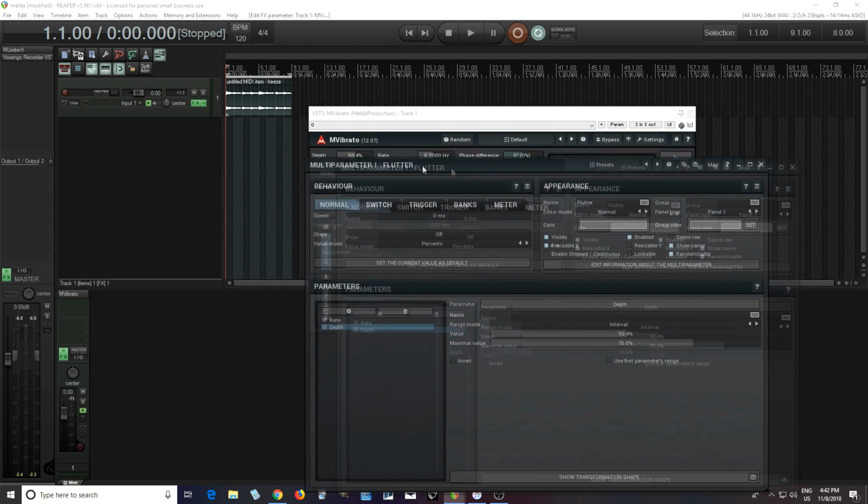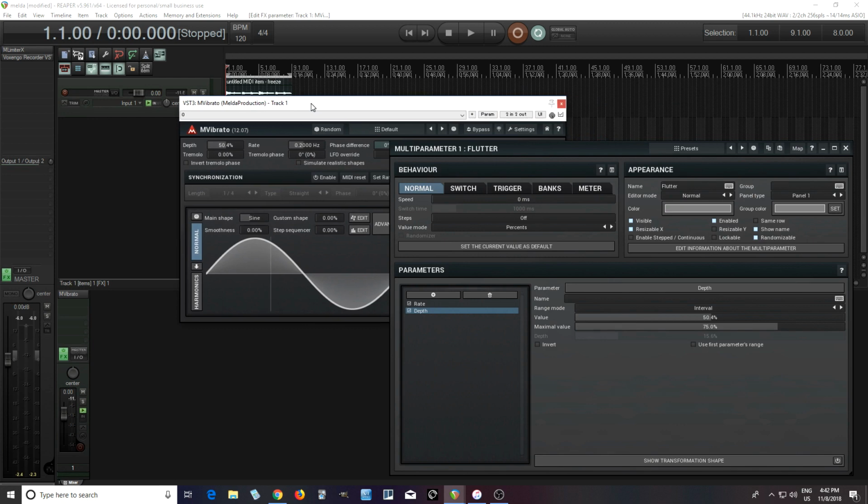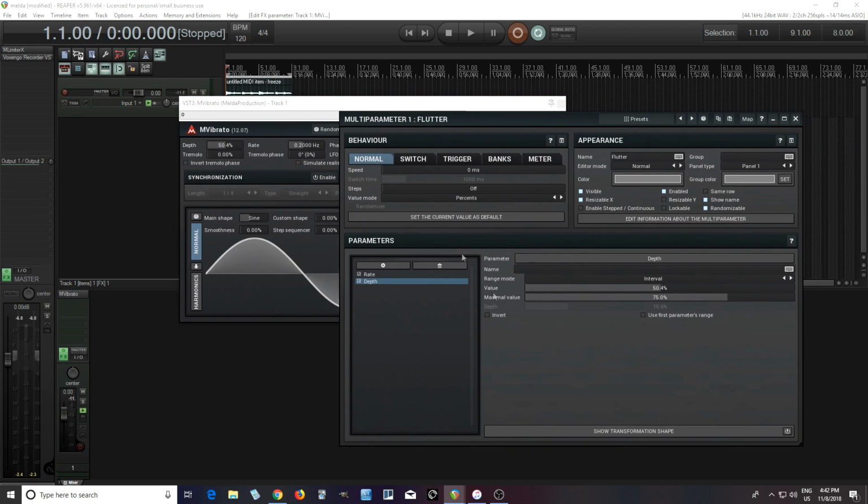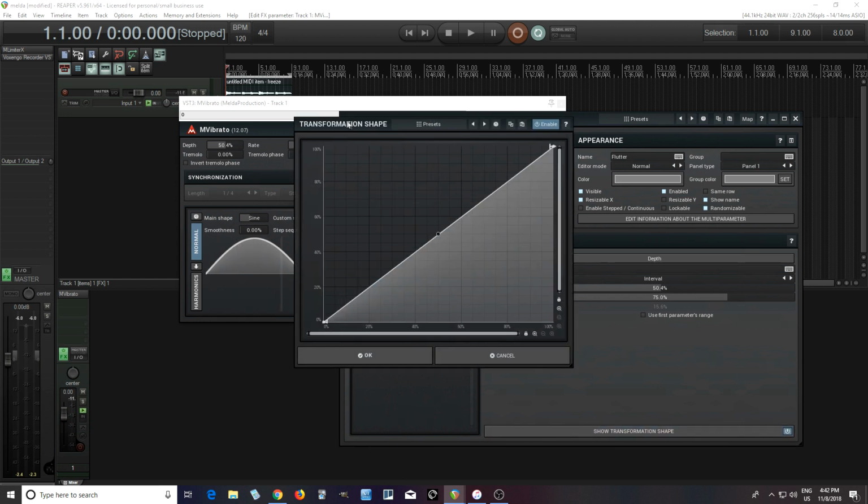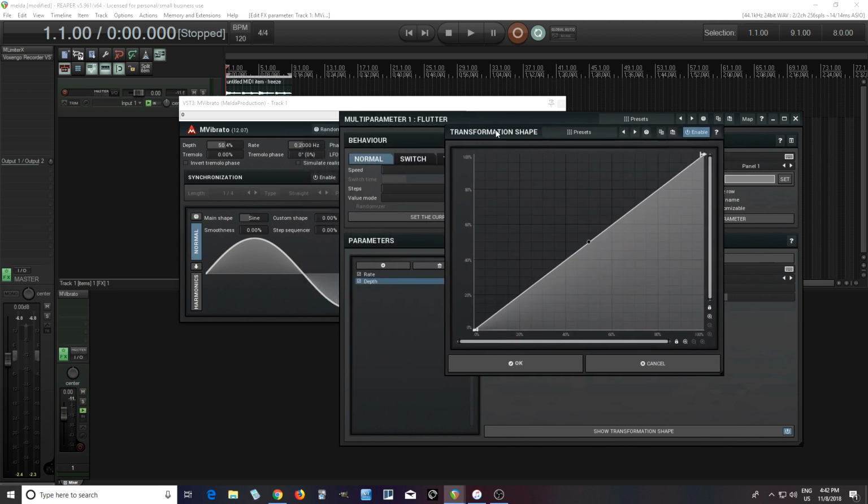And let's go into the depth. We won't mess with the rate, although we could do the same thing. If you look here where it says show transformation shape, this is how we can actually affect this. So first, let's turn this on. And now let's go here. What you'll notice here is this looks completely linear. It goes from 0% here to 100% here. Now what we're going to do is actually change this.